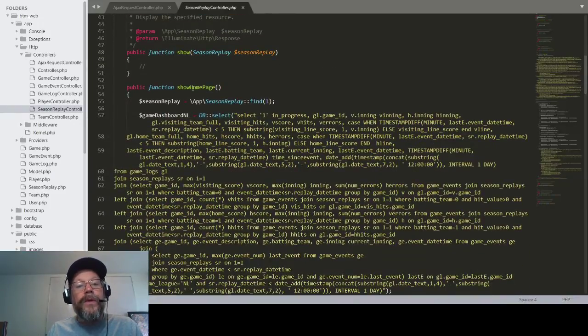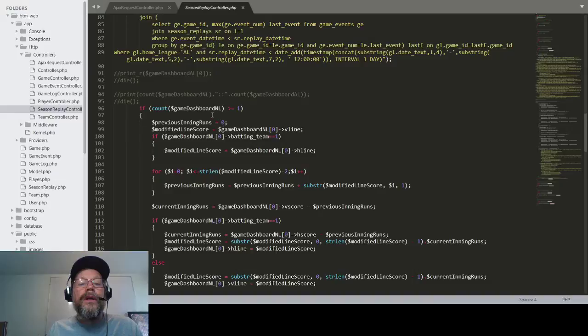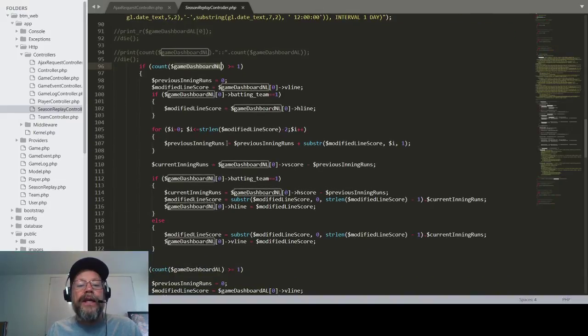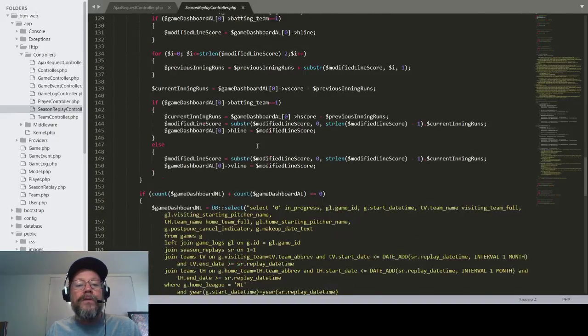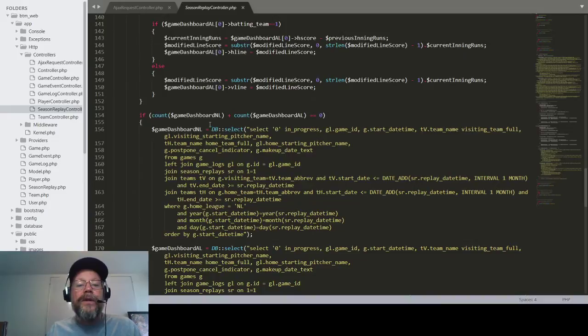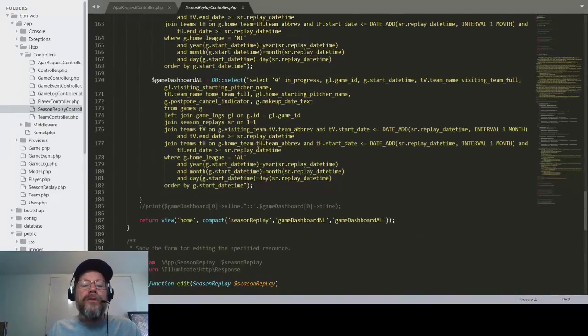All right, this is where in season replay controller. This is the function show web homepage, and this is where it goes out and gets the season replay that I talked about. Here's the SQL for getting dashboards. What to do if I found a National League game, a little bit of manipulation there. Do I have American League games? Okay, here's what I need to do there. I don't have either, so I need to go get either upcoming or past games and show those.